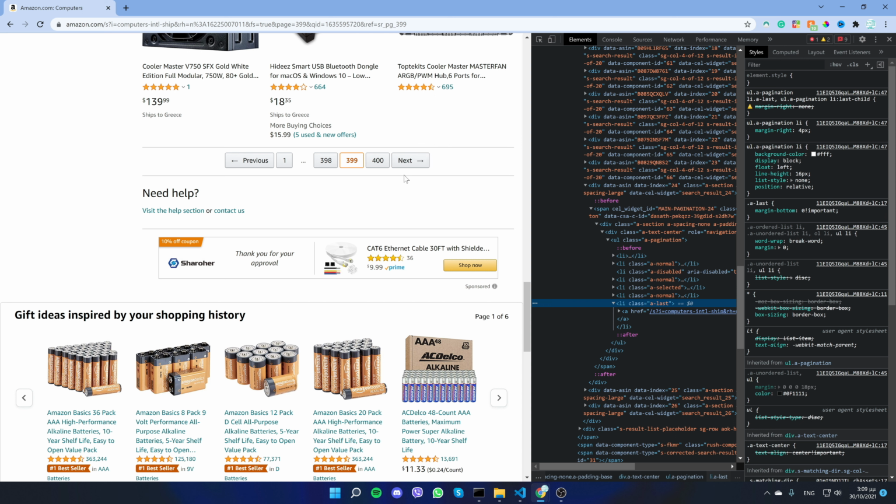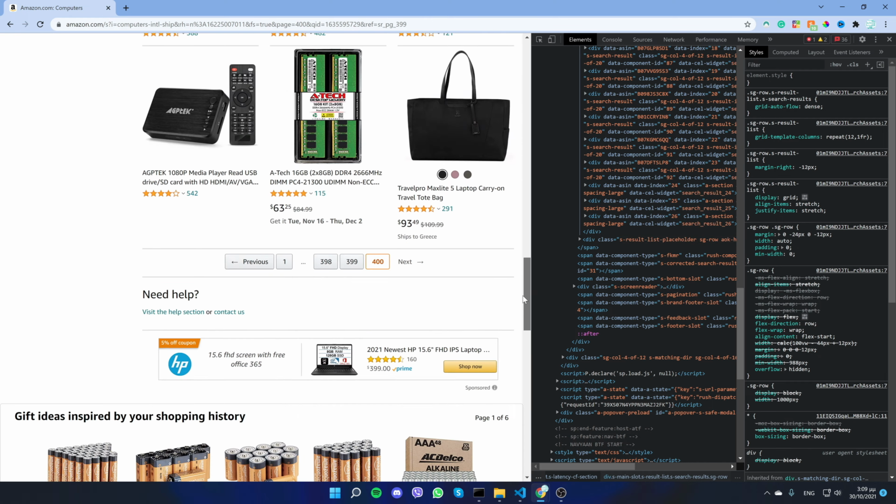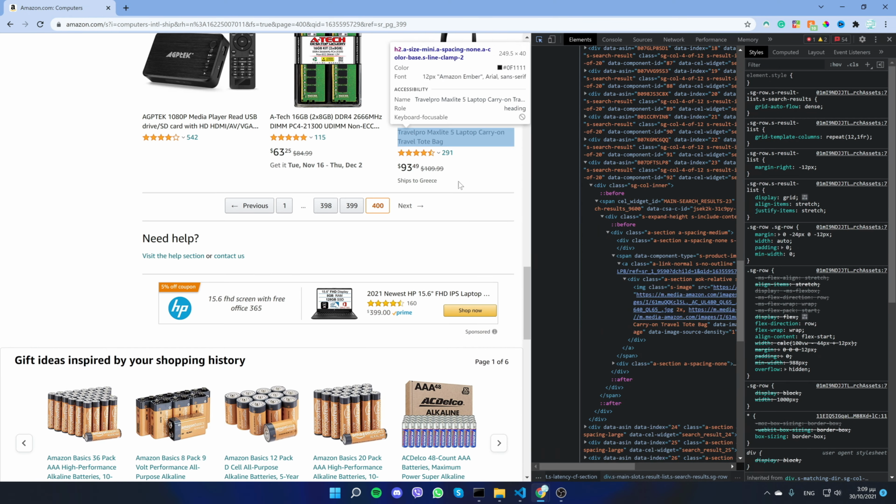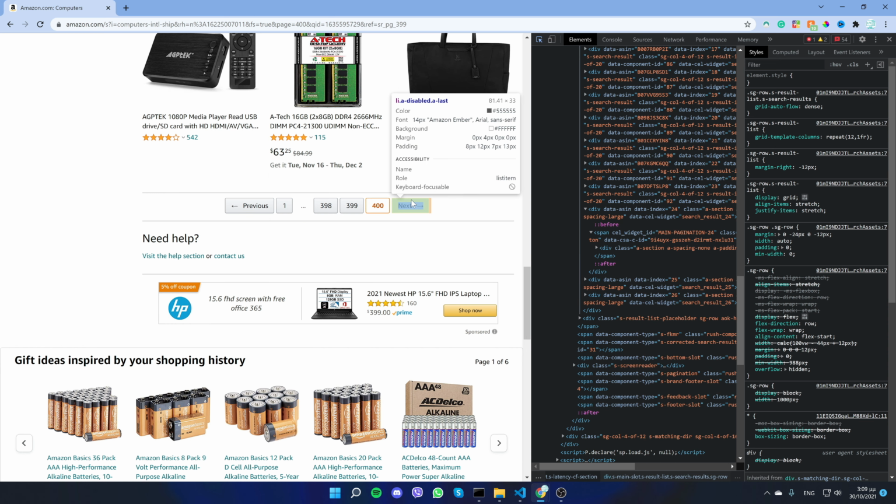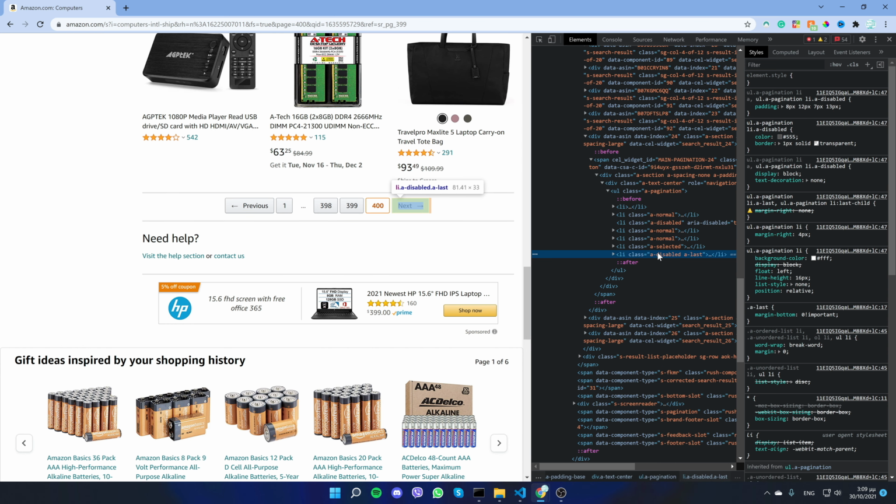But how can we figure out if we can or if we cannot? If I click next one more time and we go to the last page, as you'll see right here, we don't have that gray box around it, and we also have another class that is a-disabled. So it doesn't only have a-last, but it has a-disabled as well. Now what we can do is grab this element by the class name a-last and check if it has the a-disabled class as well.